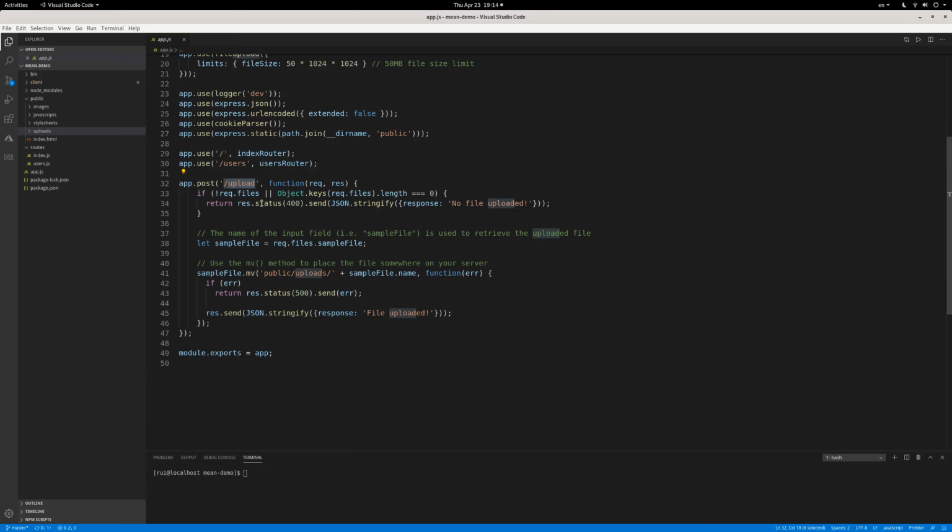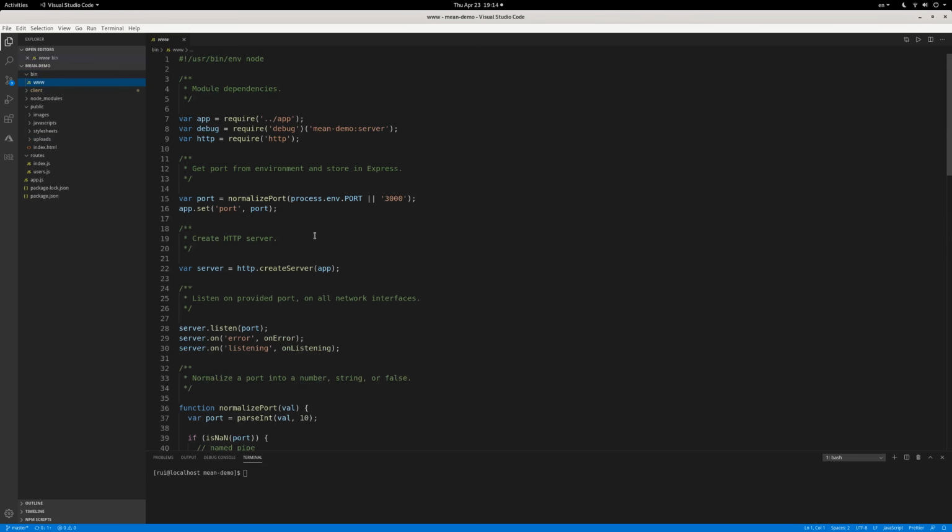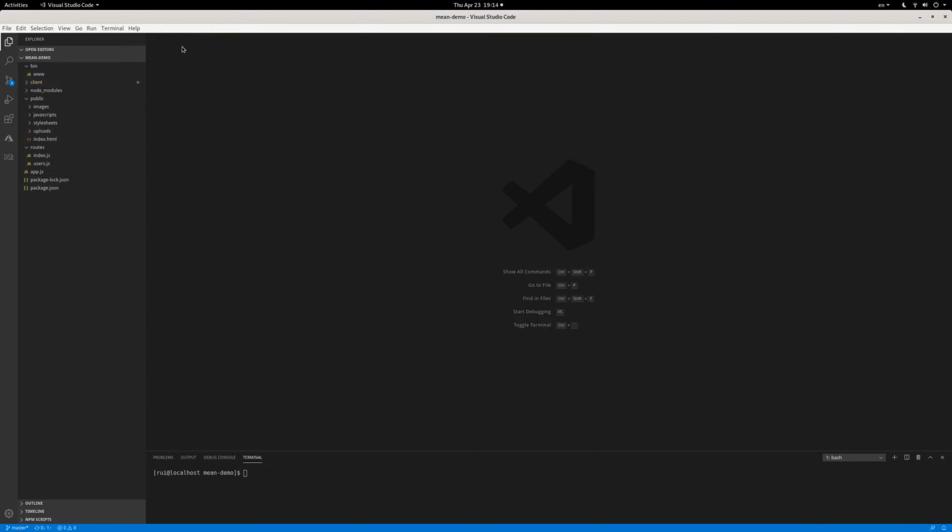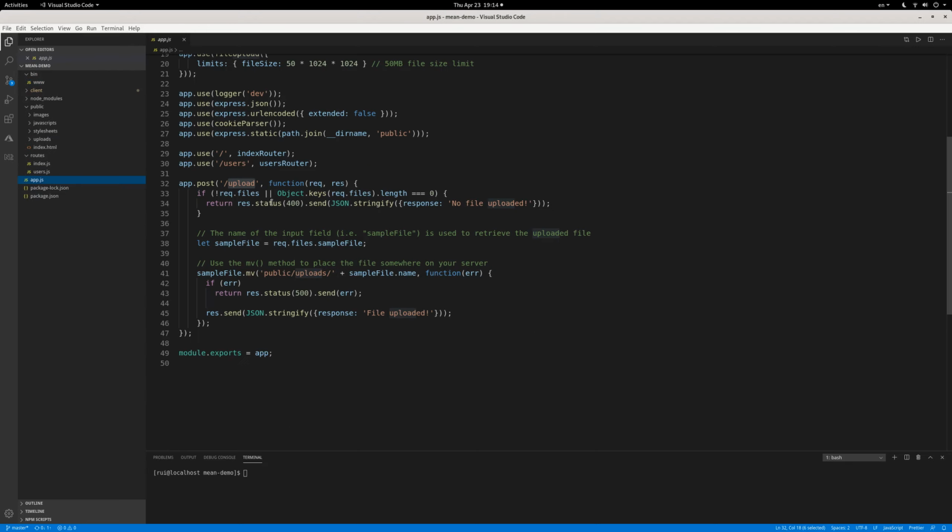3000/upload. By the way, if you use this express generator, the default port actually is 3000. It's not 8000 as in the tutorial. If you look at the bin file, it's 3000 by default. So you should make sure that you call the right API, the right URL.